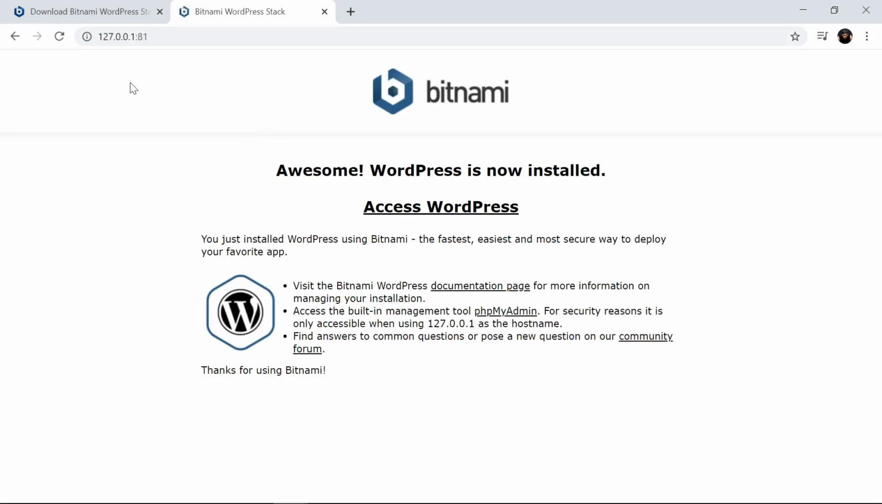So as you can see, I'm using 127.0.0.1 and I'm using 81 as my port. So this tells us that we have successfully installed WordPress on our local. Now we're going to access our WordPress by clicking this link, access WordPress.